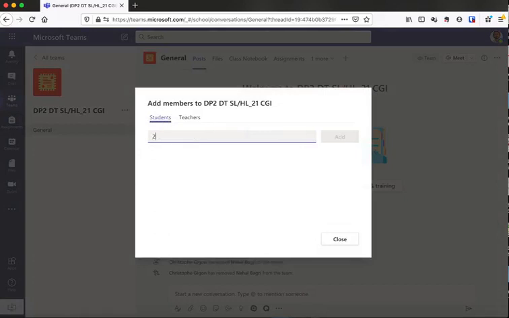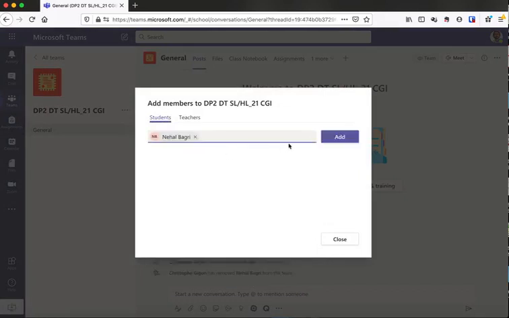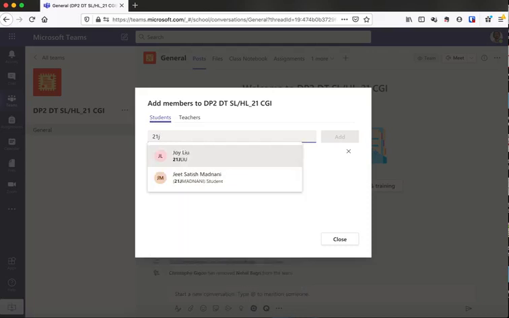And then from here, you can enter the email address of your student. So here I started with Nehal. I click on Add once I'm done, and then I can go and continue with the next student. And you should see his name appear on the list here.